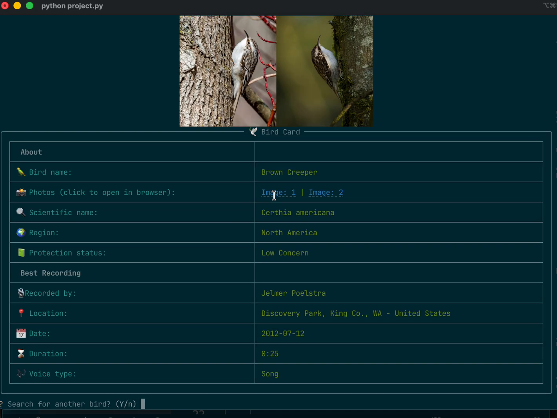The app immediately starts playing the bird song recording in the background using playsound3, while simultaneously loading the photos using the Pillow library, then rendering them directly in the terminal. The terminal size is calculated dynamically to scale the photos correctly. Finally, a bird card is displayed using the Rich library, showing all available information. Photos are also available as clickable hyperlinks.